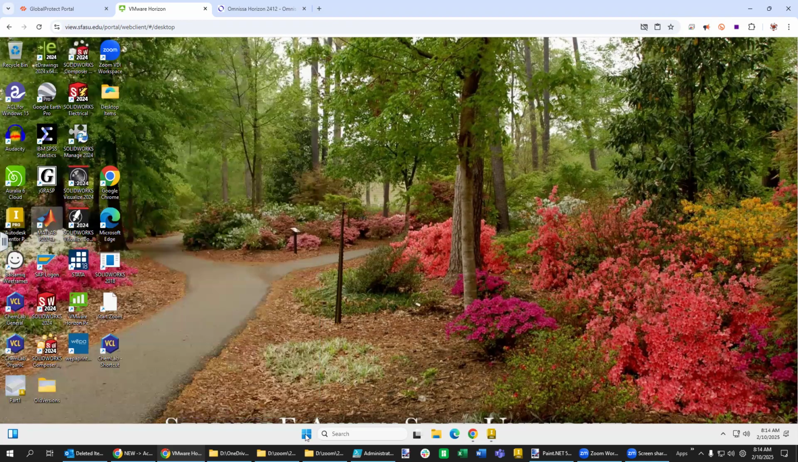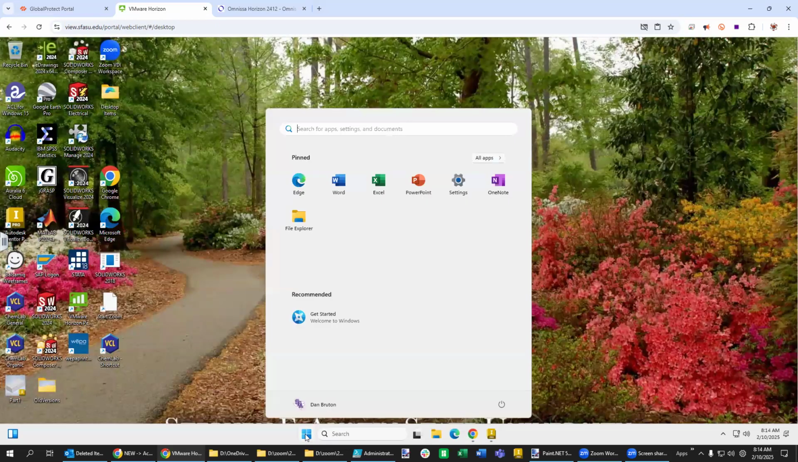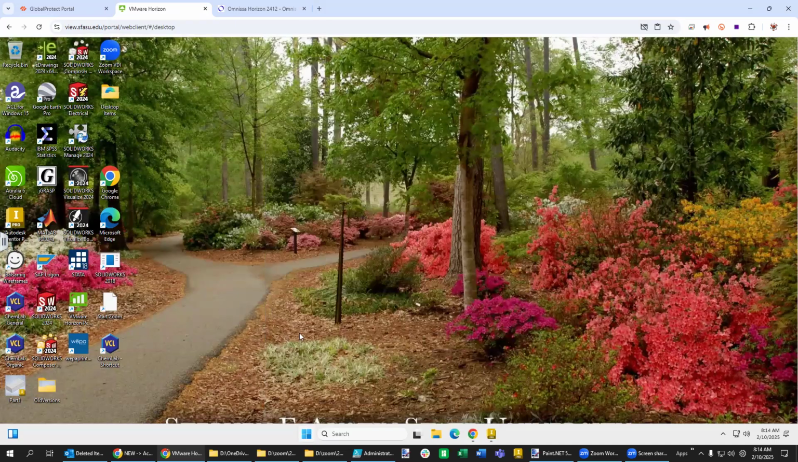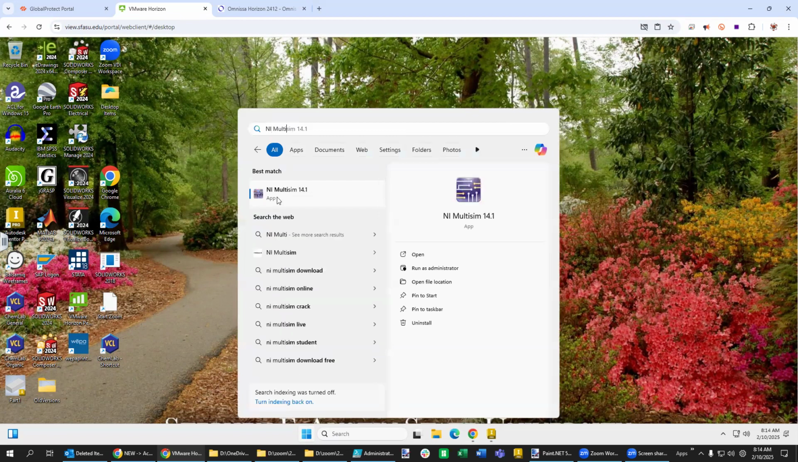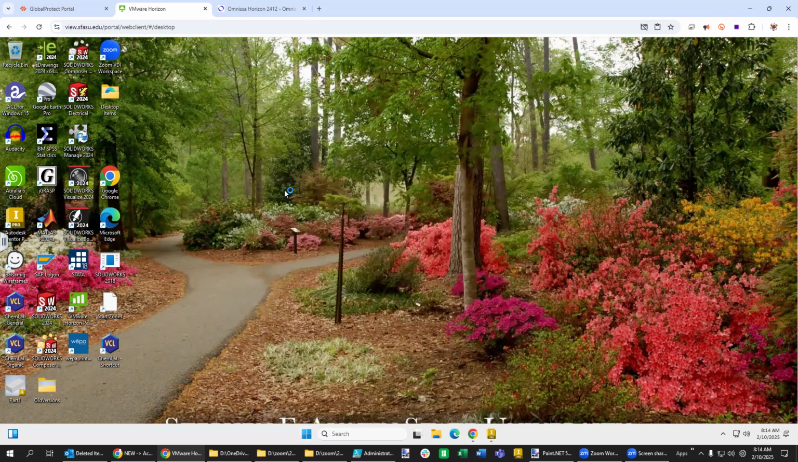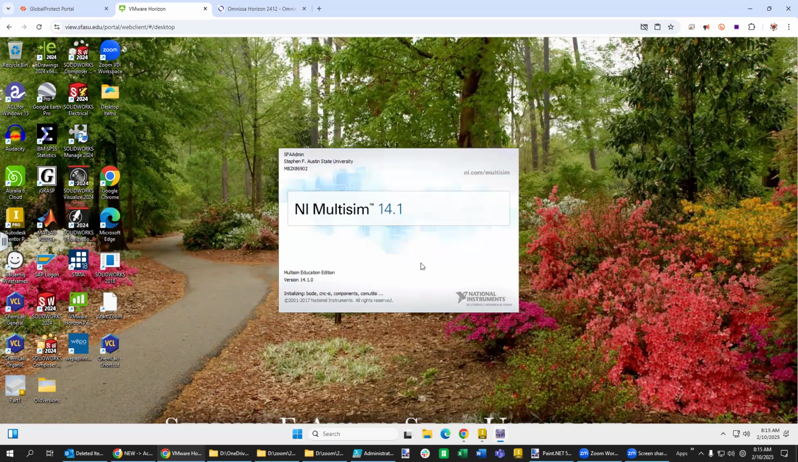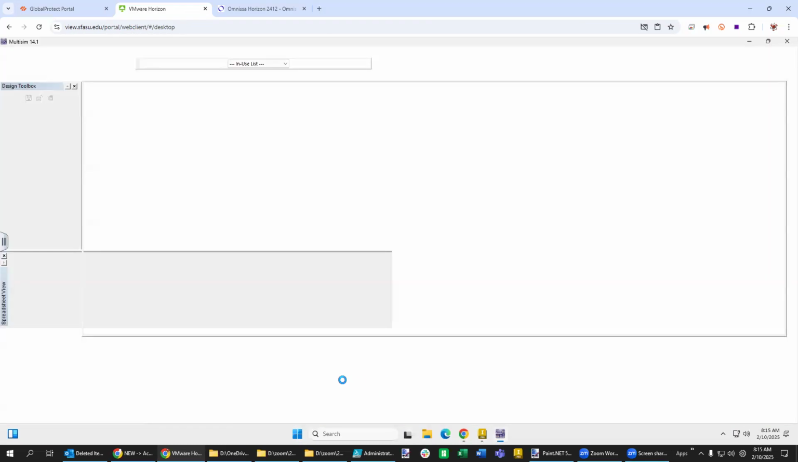So let me go here and say NI Multisim. Multiboard right there. Maybe it's Multisim though. There it is. Okay. So you could actually use this for your electrical engineering class as well. How about that? So you've got MATLAB, Multisim, Autodesk Inventor, and SolidWorks, all accessible in this virtual machine.